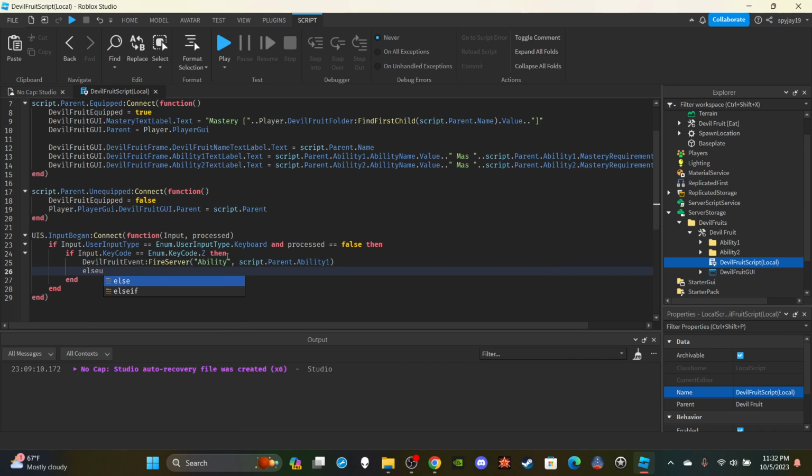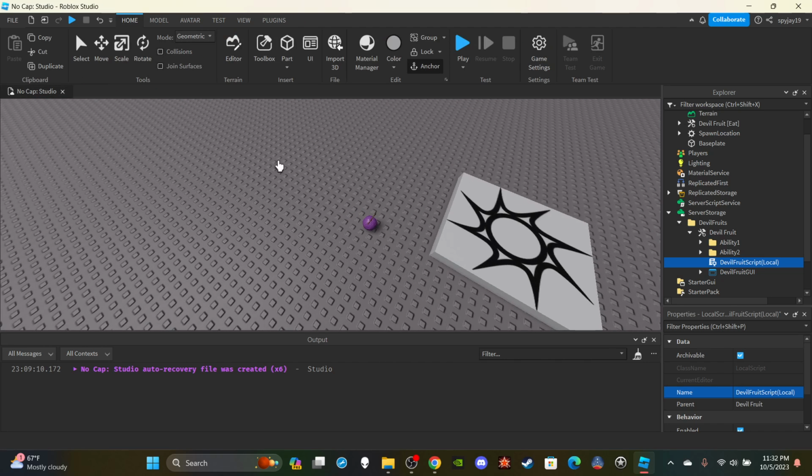Then I'm going to say elseif input.KeyCode is equal to Enum.KeyCode.X. Enter. You guys can copy and paste this. Control C, Control V, get rid of the spaces, and change this to DevilFruit, I mean, script.Parent.Ability2. Just like that, guys, we have finished both local scripts. Now we can move on to the server script, and we will be done.